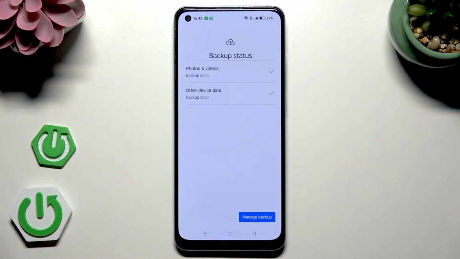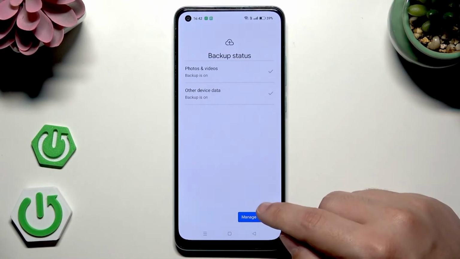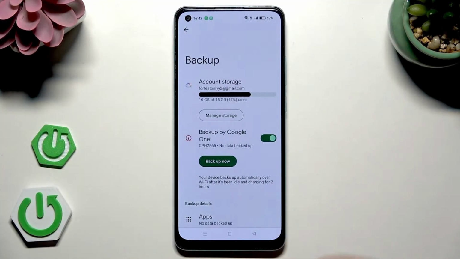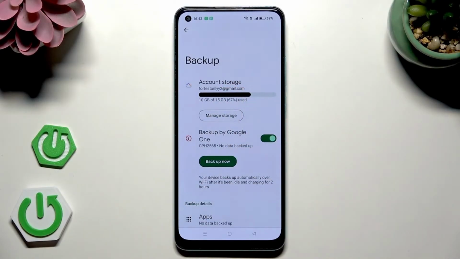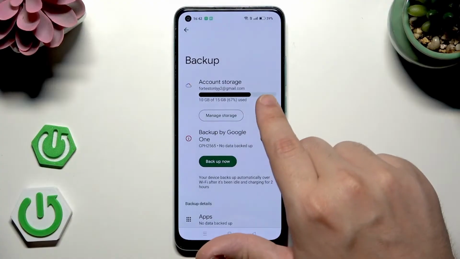Click on allow. Okay, click on manage backup. And now let's discuss a few things. Now, under the account storage, we have our Google account that we are currently logged into. It is also necessary to be logged into your Google account. Also, make sure that you have some free storage space.